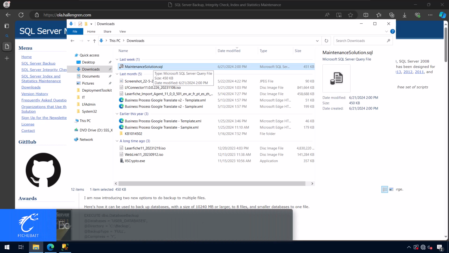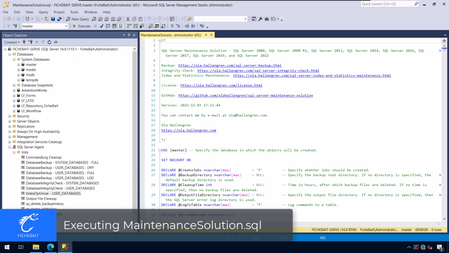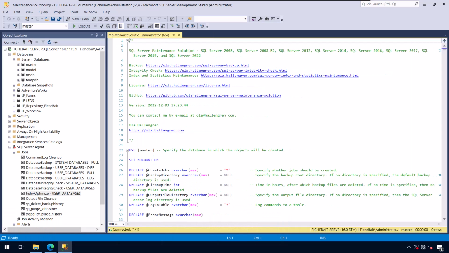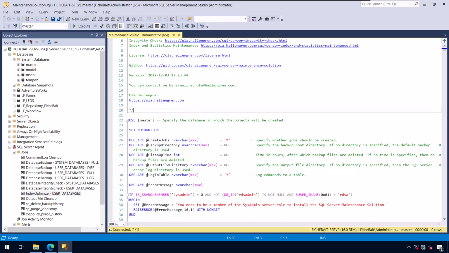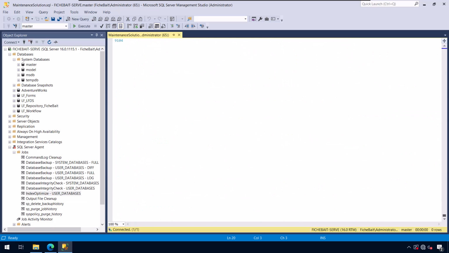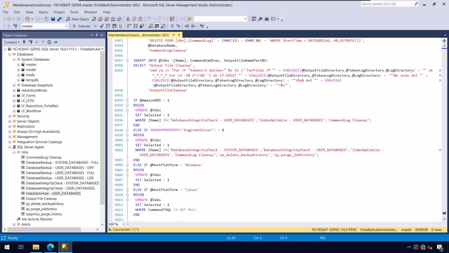So I'm just going to open that up in SQL Management Studio. You can open it in a text editor if you want, or even Visual Studio, anything that's able to read the contents of the file. Starting at line 22 is where we want to start editing. And you'll notice, if you look at the scroll bar, there are a lot of lines of script in here. There's over 9,100 lines.